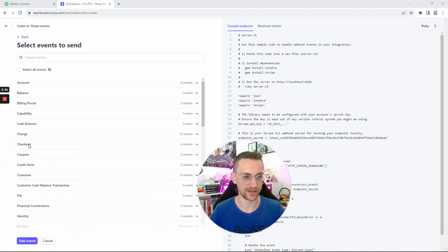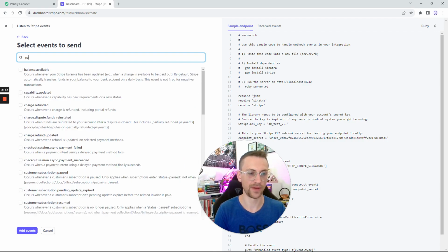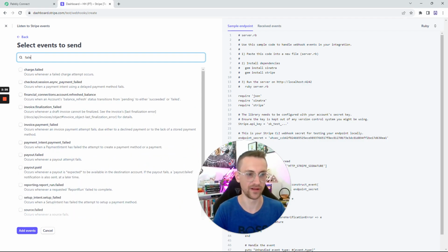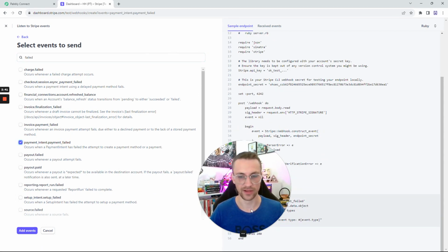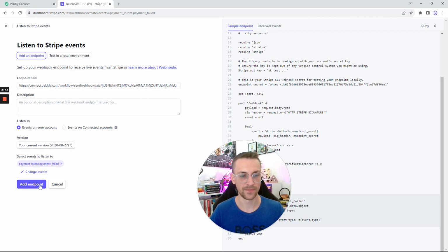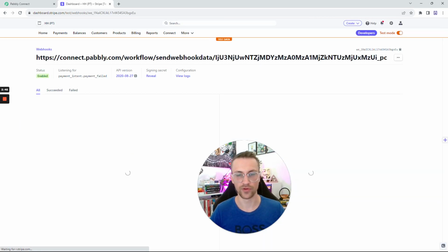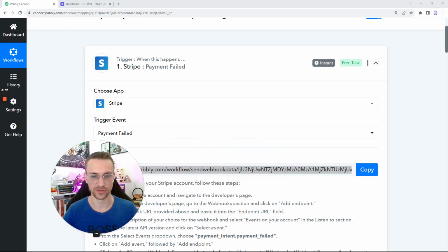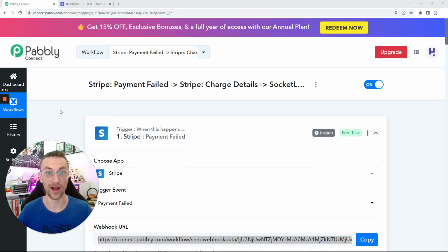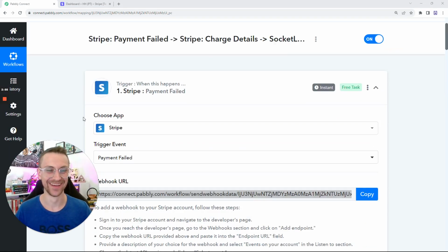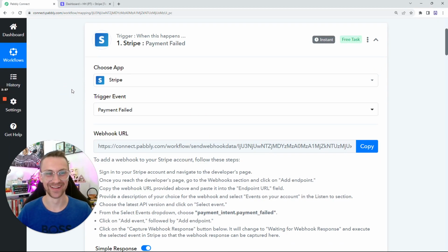You want to add payment, or actually failed. I'm going to search failed, and it's called payment_intent.payment_failed. Then you click on add event, and once you have your endpoint working, you can go back to Zapier. Not Zapier. Wow, I'm so brainwashed. Pabbly Connect.